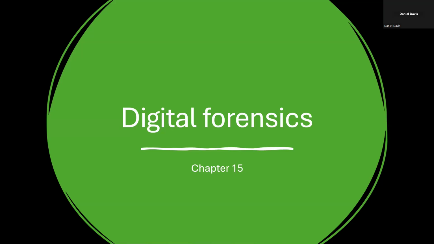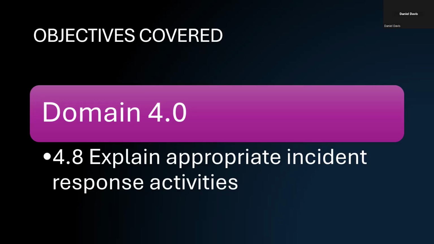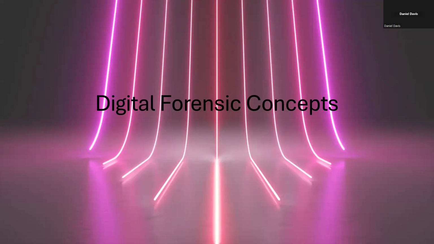Hello, everyone. Today we're going to cover Chapter 15, Digital Forensics. These are the key objectives covered for the CompTIA Security Plus exam. Let's do a quick overview of the core concepts for digital forensics.